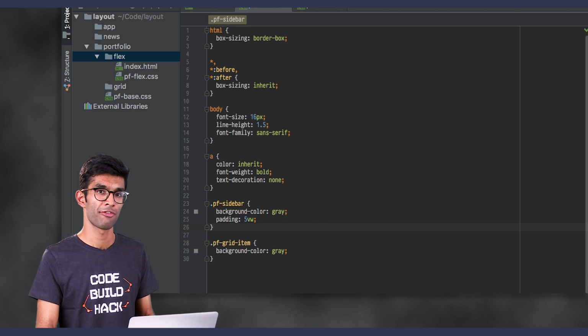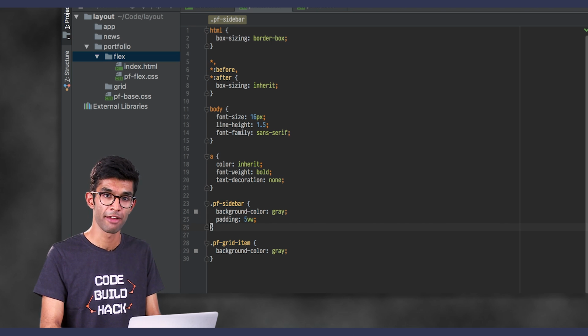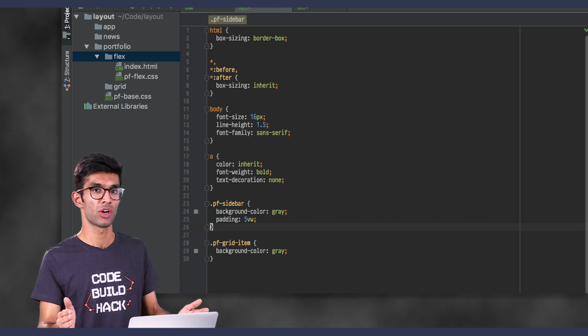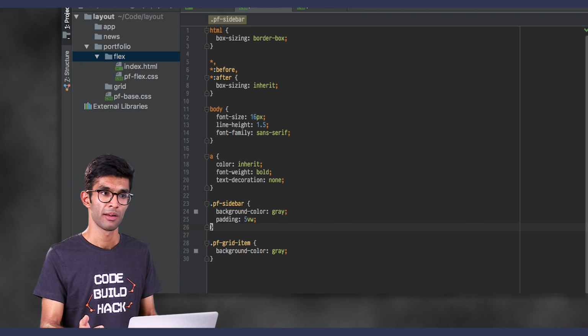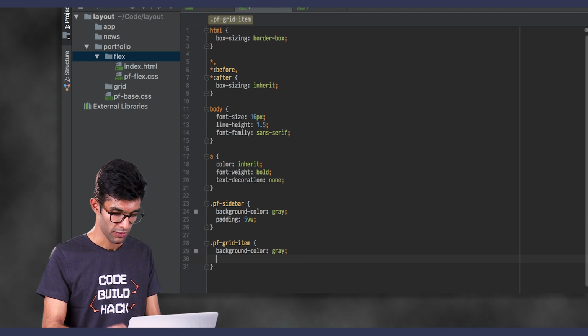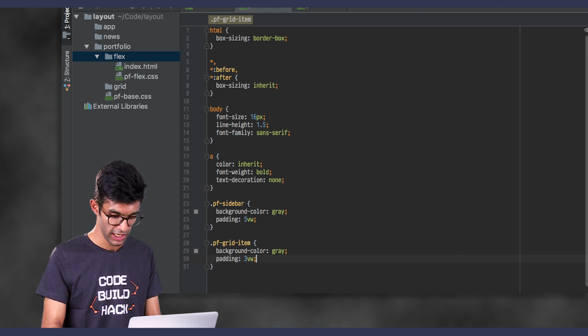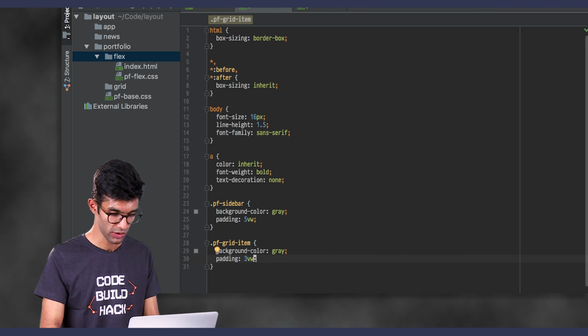This lets you specify very fluid units, especially for things like padding and spacing and typography. So a sidebar has a padding of 5 VW, and as you increase or decrease the size of the viewport, this padding is going to increase or decrease proportionally. For the grid item, we're going to use 3 VW of padding. Let's see how that looks.